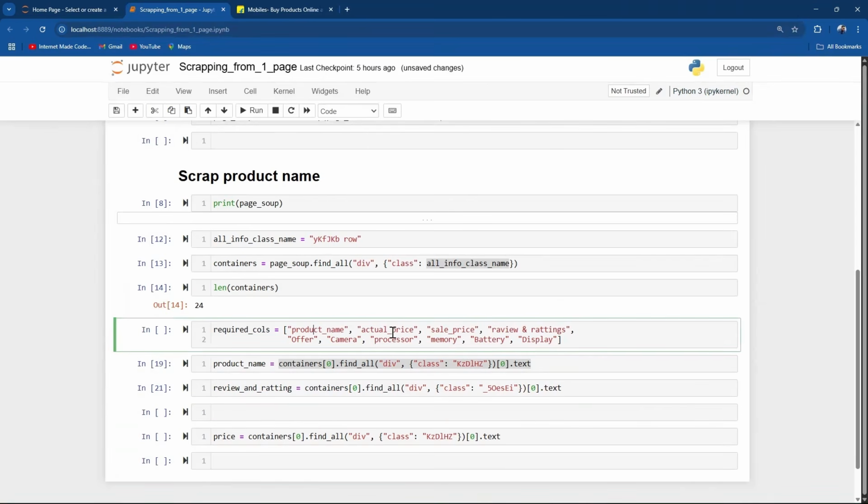So we have to calculate. 1, 2, 3, 4, 5, 6, 7, 8, 9, 10. There are 10 elements. I just have to calculate it. Two is done. Let's go with the next one.